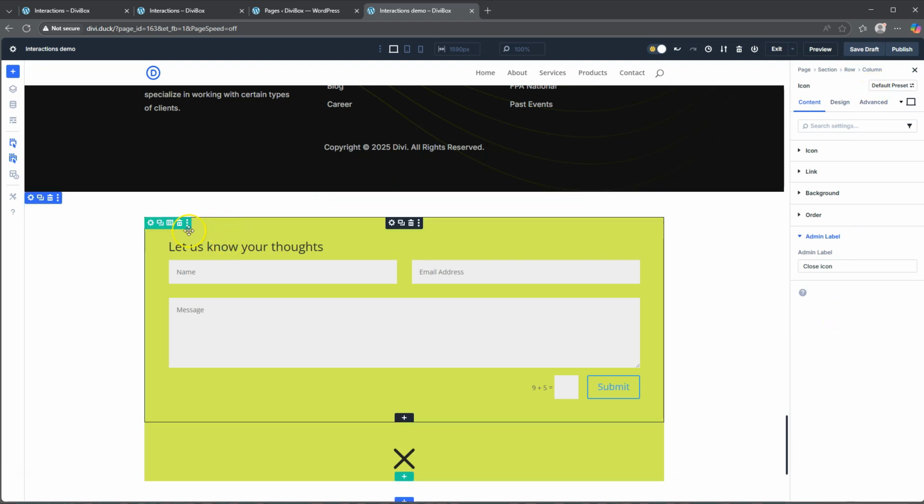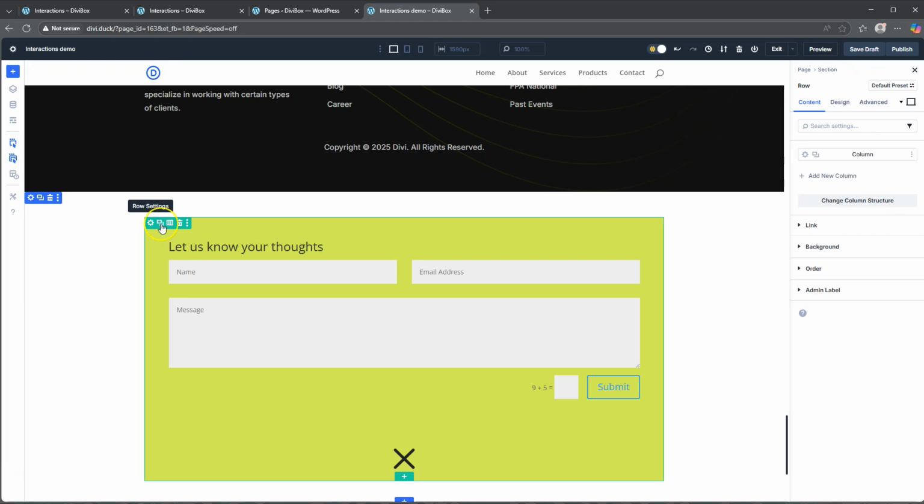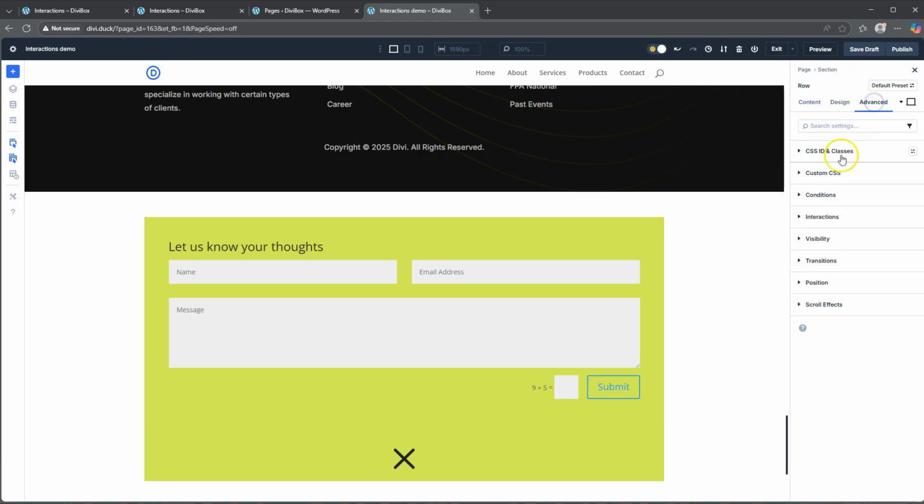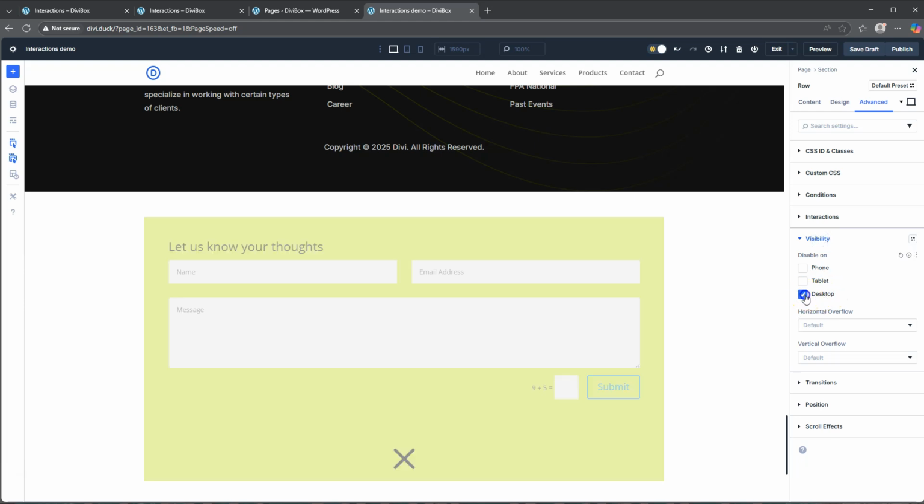Let's go and jump into the row settings. So the row settings, we want to go advanced. The very first thing we want to do is give it visibility none. Actually, let's leave the visibility on for now, and let's add the interaction. We'll come back to the visibility.